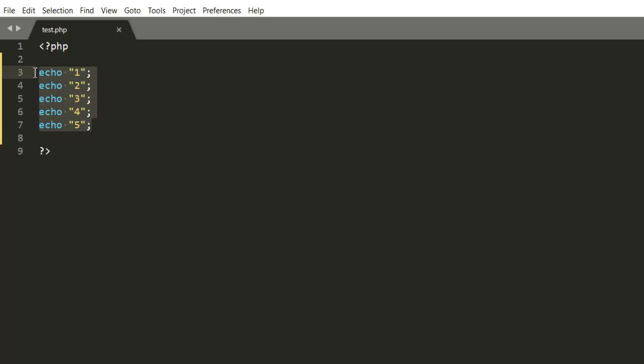Imagine if you want to print values from 1 to 100, you would get exhausted by just copy-pasting and changing the number. Instead of all this, we can simply use a loop. One of the most popular and most used loops is for. So let's see the syntax.